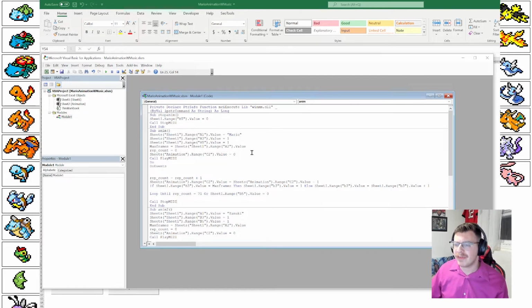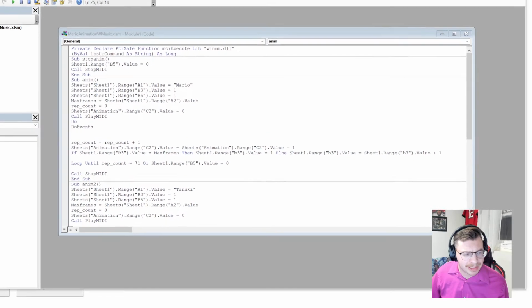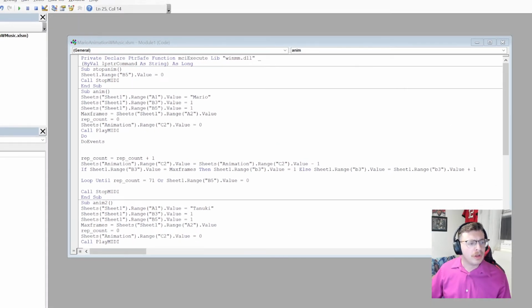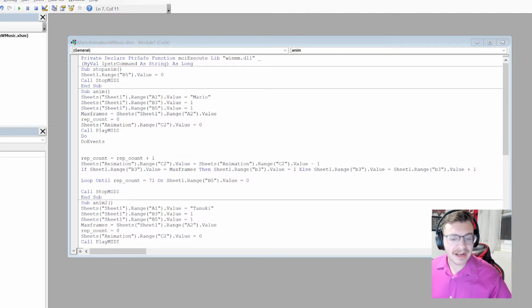And I have a few different macros. We're going to be focusing on one called anim. This is a little small, so I'm now going to open this up so that we can zoom in a little bit. And so here we have our anim macro where we're doing, well, a handful of things.